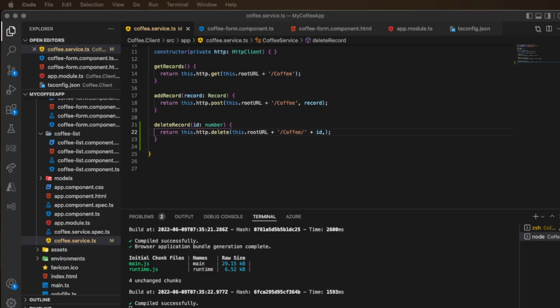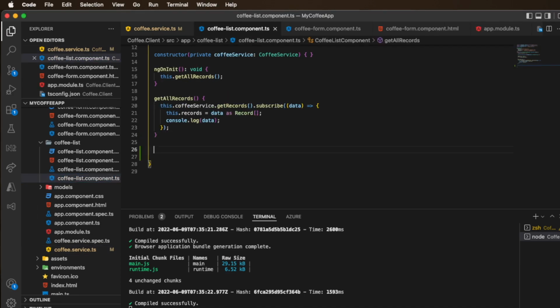The next step is to delete records. And that's going to be relatively simple. I've created a method called deleteRecord, and I'm making a very simple call to the delete method of the HTTP client and passing the record's ID. And we're going to handle it in the list component where the button resides.